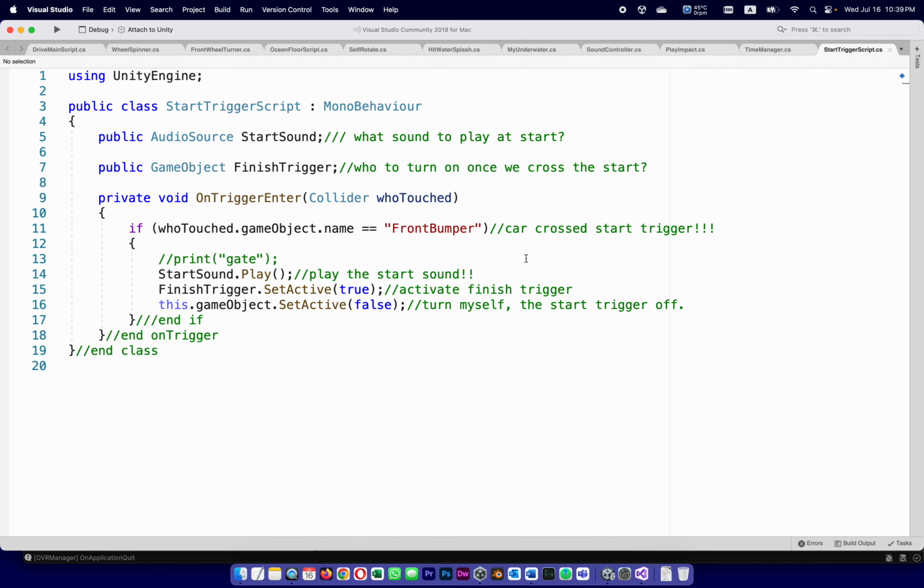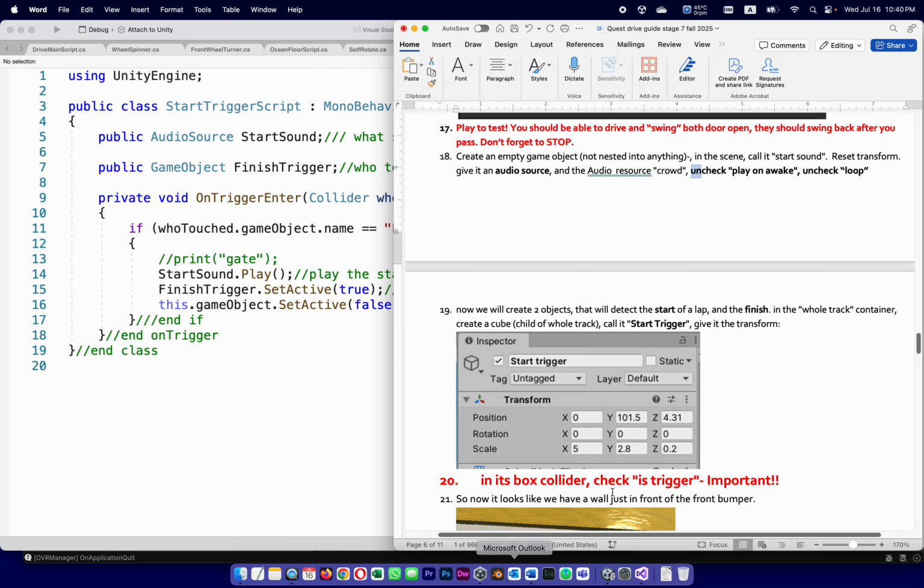So if it's the front bumper of the car and it crossed the trigger, first of all, while I was developing, I wanted to make sure that it senses it, so I printed gate in the console, but I don't need that anymore. Then it's going to play the sound, play the start sound, the crowd. It's going to go to its buddy, the finish trigger, and say, hey, I'm disabling myself. I'm going to set you active to true, and then myself, this object, set active false. So disabling itself until the next round. And the three curly brackets are to end the if it's the front bumper, end the on trigger function, and end the class. Back to the guide.